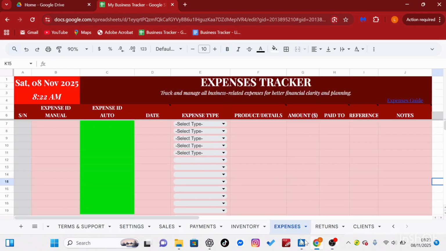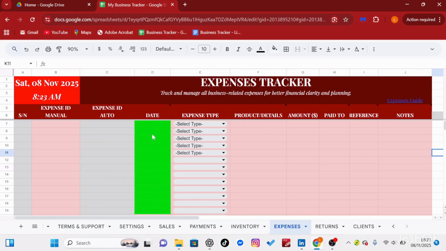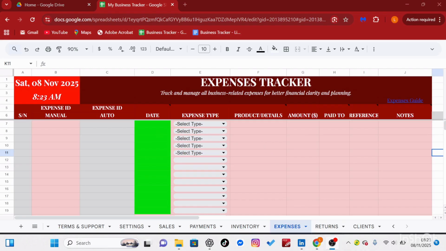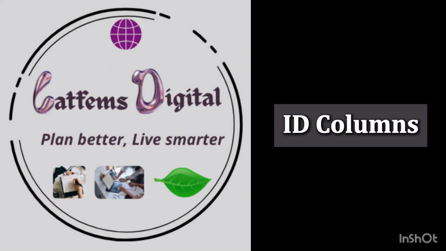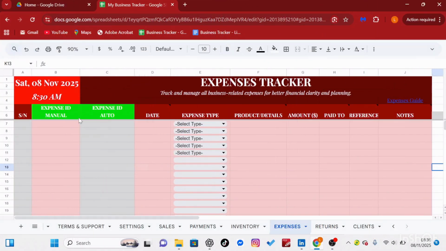As for the auto ID column, you don't need to worry about formulas at all. The ID is generated by a built-in system across all the tabs. It updates automatically once a valid date is entered in column D. So even if you delete something in that column by mistake, the ID generation will still work normally. The ID system in the expenses tab works exactly the same way as in the inventory and the sales tab.